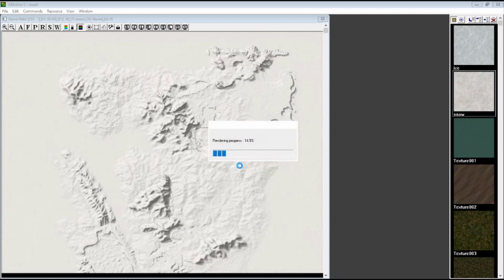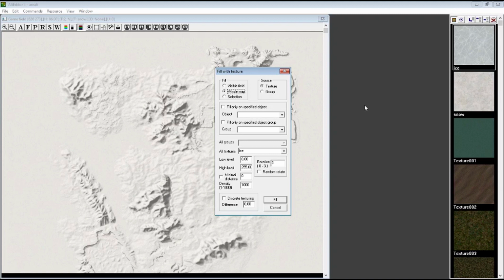And at the middle one, as you can see, it all flattened out. That's good. That's what we want. So, it's all flat now. Let's do this fill with texture thing for the ice, except this time we're only going to do it on a high level of 59, and it goes all the way down to 0.